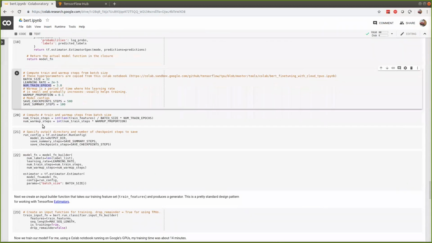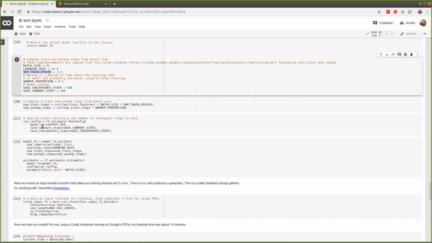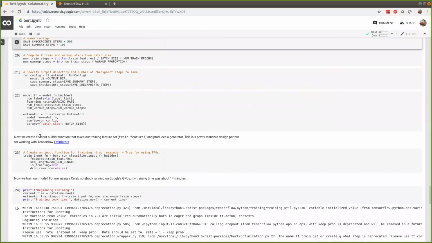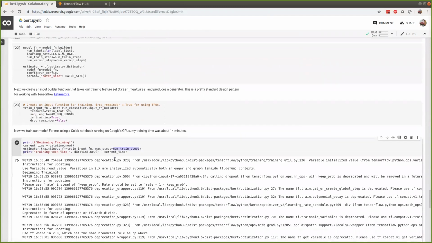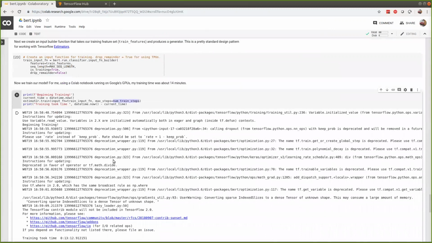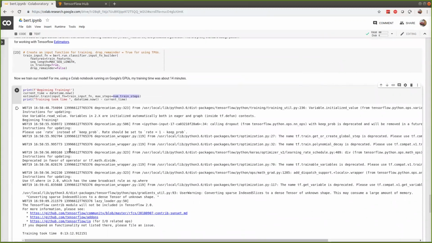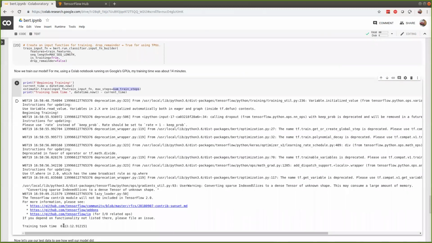All right, so now we're ready to go ahead and train. We'll create an input function, and then we're going to call our estimator and say .train. Then we're going to take our input and run it for our training steps, which remember was going to be 3. And we're going to go ahead and run that. Now, when you run this on Colab using a GPU, this will take about 13 minutes.